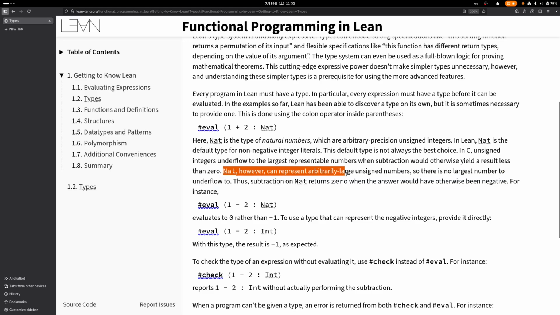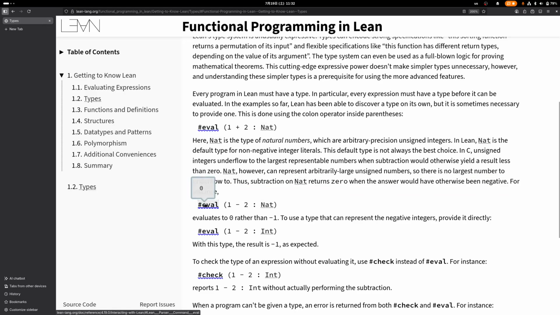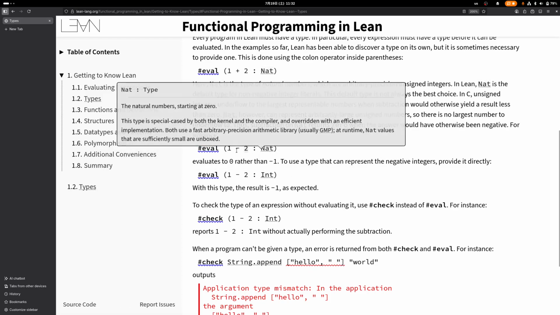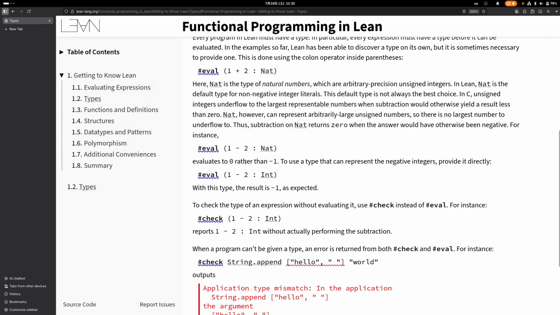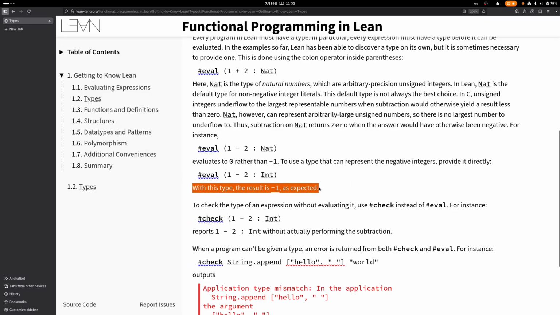Nat, however, can represent arbitrarily large unsigned numbers so that there is no largest number to underflow to. Thus, subtraction on Nat returns 0 when the answer would have otherwise been negative. Okay, so this will give us 0, 1 minus 2. Interesting. Actually, I would rather have it throw a type error than just returning some obviously wrong result. Evaluates to 0 rather than minus 1. To use a type that can represent the negative integers, provide it directly. 1 minus 2, Int. Yeah. With this type, the result is minus 1 as expected.